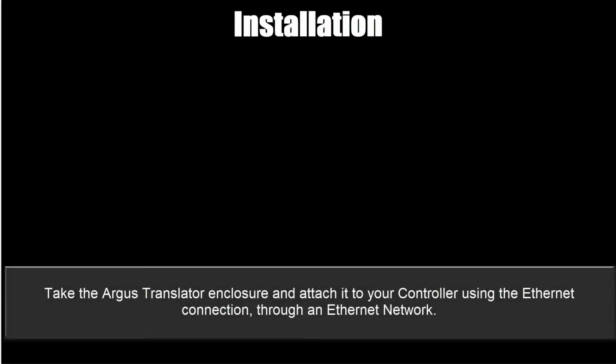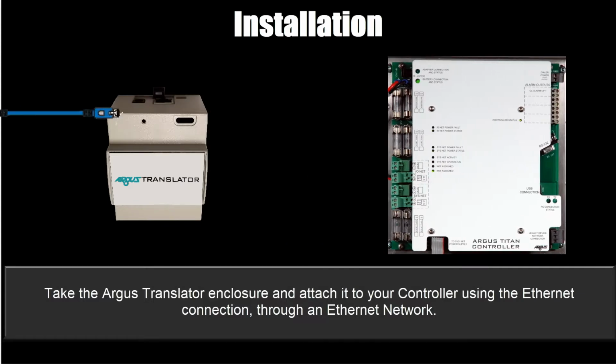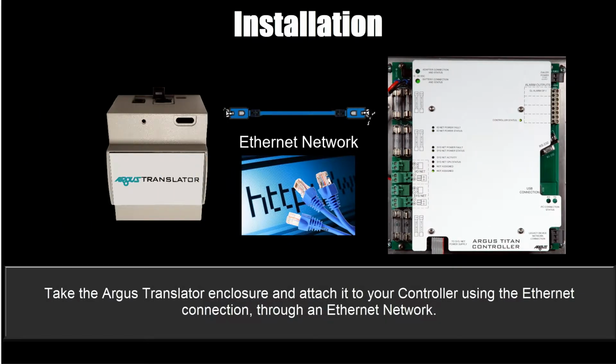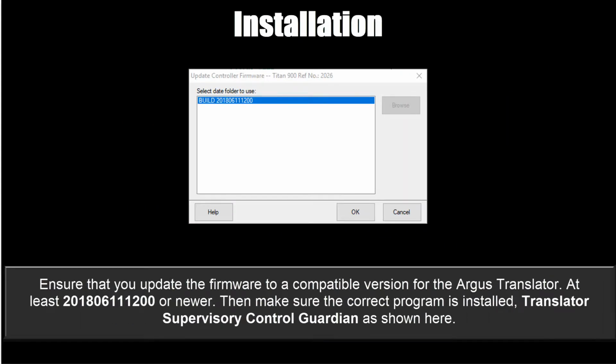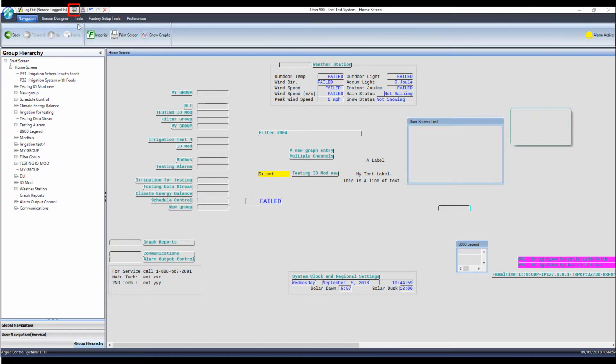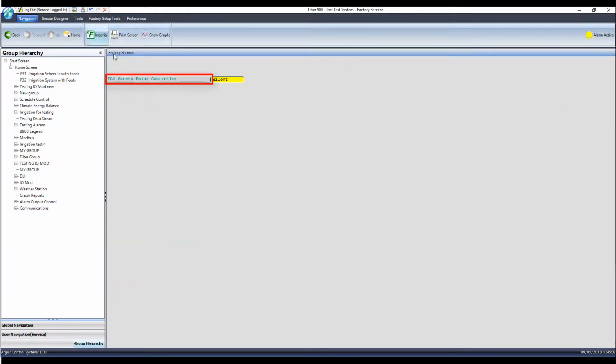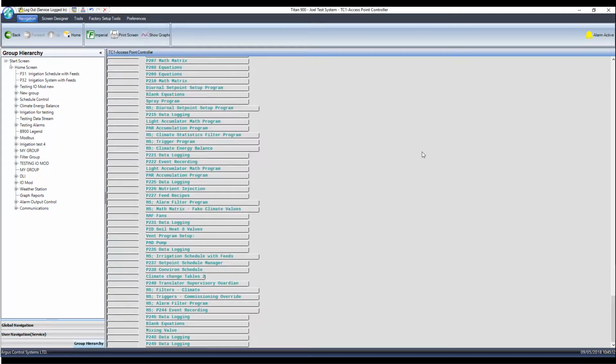Installation. Take the Argus Translator enclosure and attach it to your controller using the Ethernet connection through an Ethernet network. Ensure that you update the system firmware to a compatible version for the Argus Translator, at least 2018, 06, 11, 1200 or newer. Then make sure the correct program is installed. Translator Supervisory Control Guardian is shown here, part of the new firmware. Click Factory Screen, select Controller, scroll through the programs to find Translator Supervisory Control Guardian in the list.